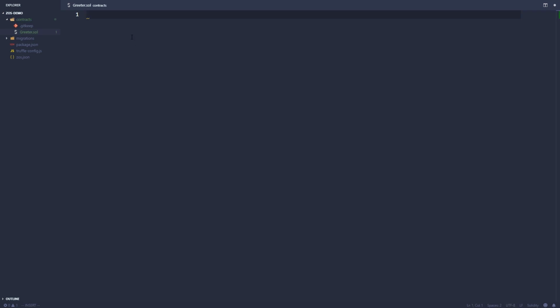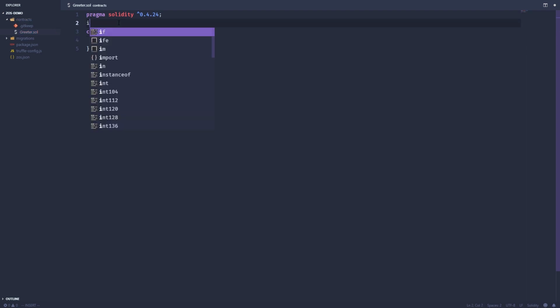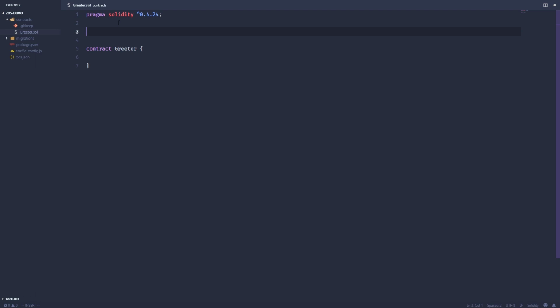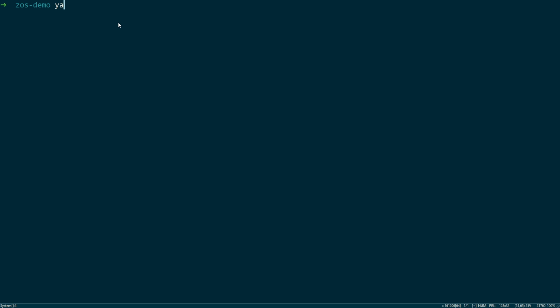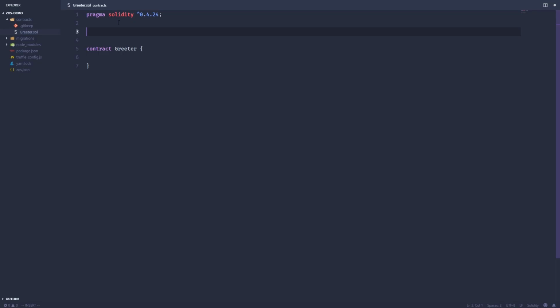We'll start it as we always do by specifying the Solidity version. And we've got this contract greeter. Now to make this upgradable, we need to import a library called upgradable from the Zeppelin OS library. Let's install that now. Okay, that's installed. Now we can import it. And we need to set this contract to upgradable.